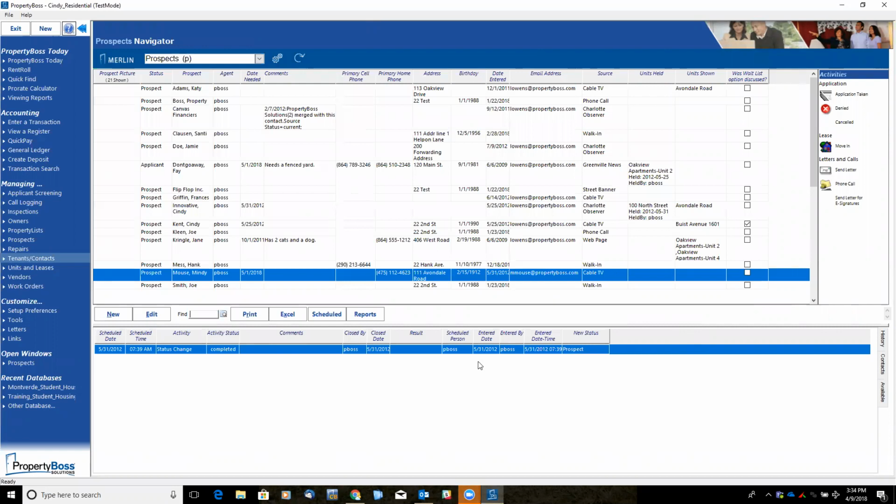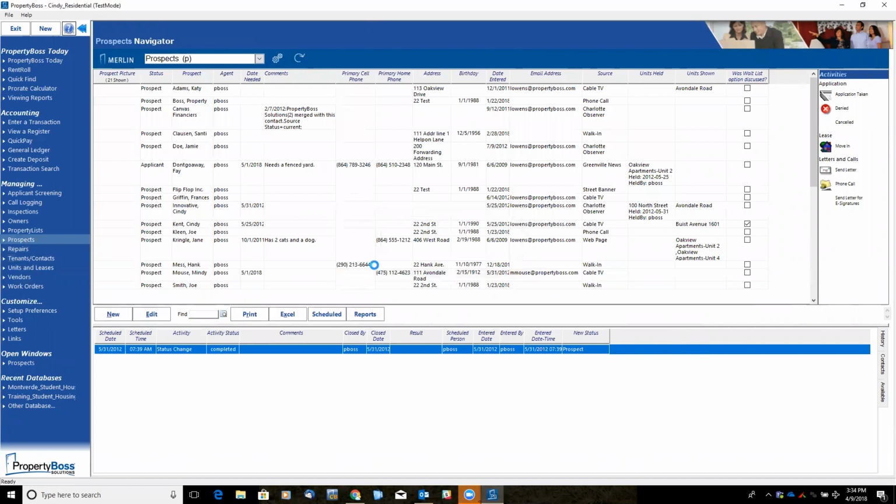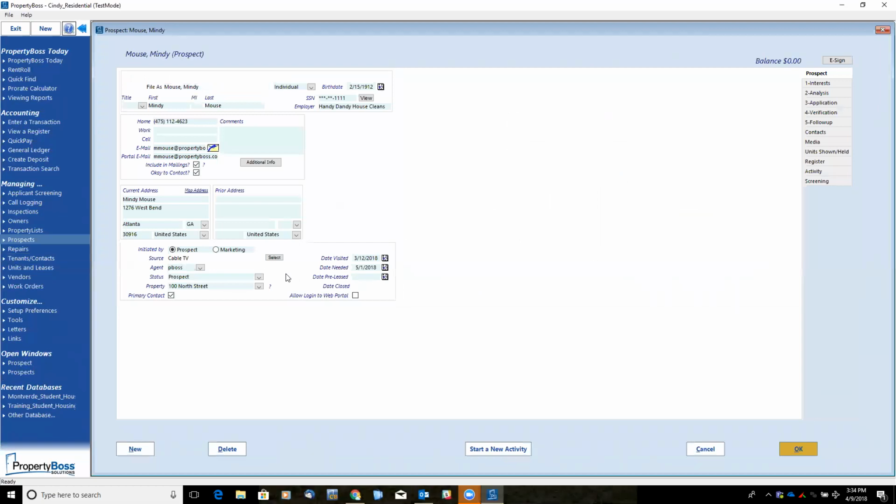First things first, I want you to know that from here on out, you'll want to initiate your new screening request through the prospects. The prospect screen, we're going to go ahead and open. And we have a new prospect that we've entered, and her name is Mindy Mouse. Mindy, I'm going to take a look, make sure everything is here, her birth date, her social, where she works, and so on and so forth.